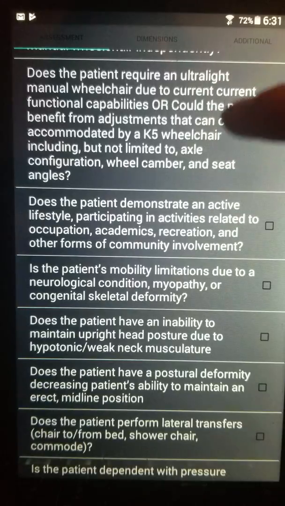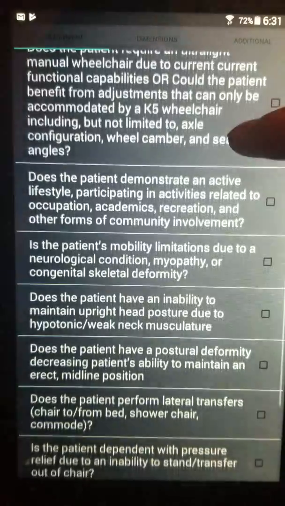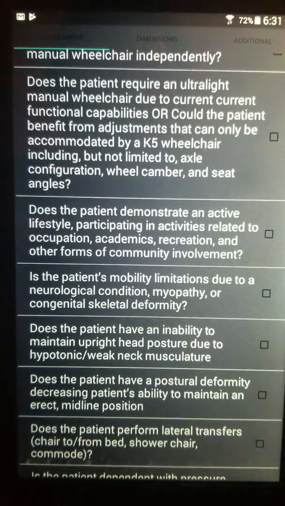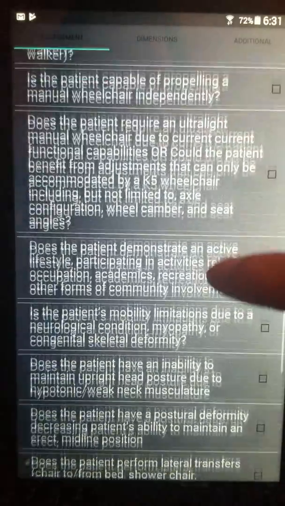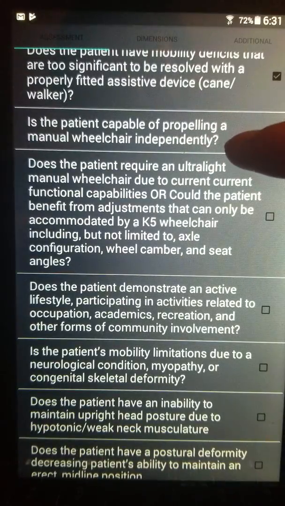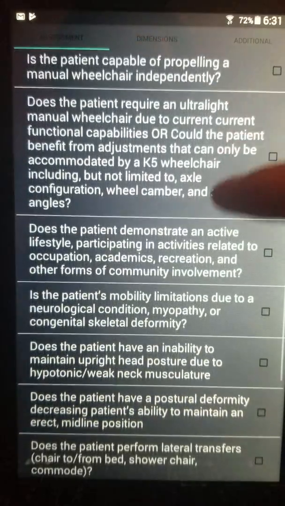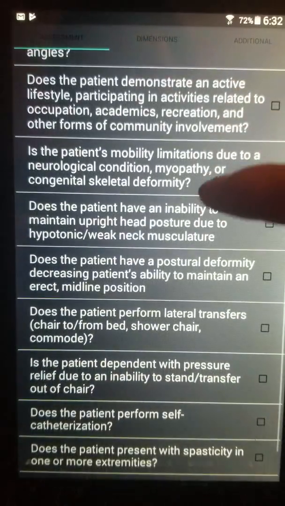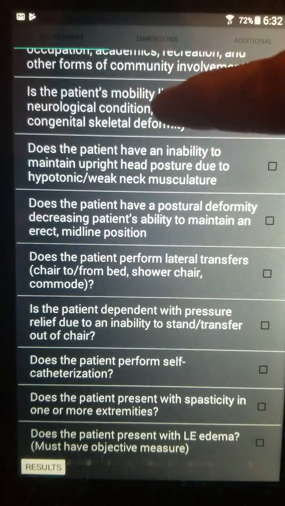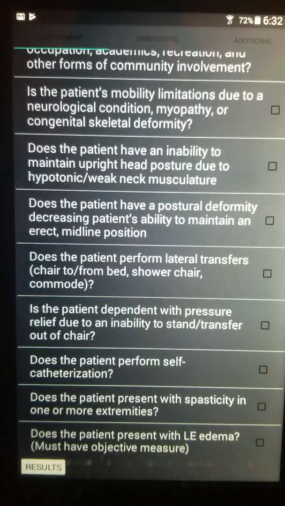The next two questions are going to be related to manual wheelchairs as well, specifically ultralight wheelchairs. So it does differentiate between different manual wheelchairs. But since our patient is unable to propel, we won't be marking those. Is the patient's mobility limitations due to a neurological condition? Let's say yes. Obviously, we don't have a patient right now, just doing this as a demonstration. We could say the patient has CP or any other neurological condition.